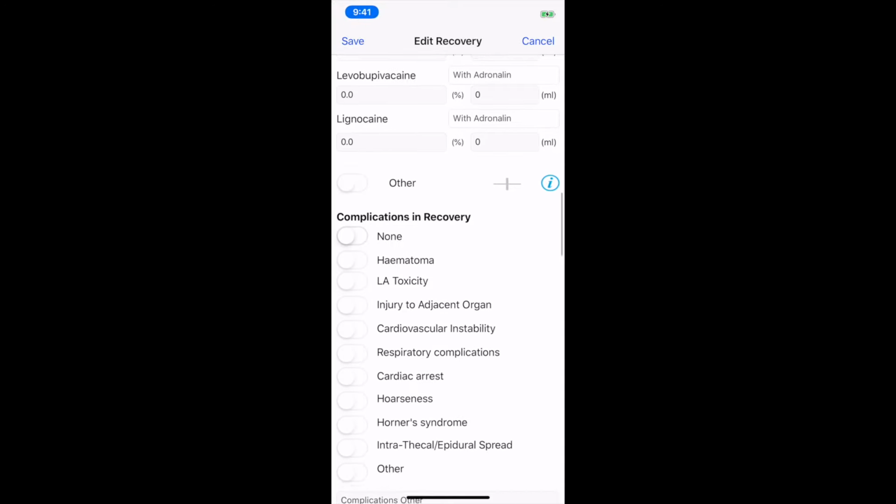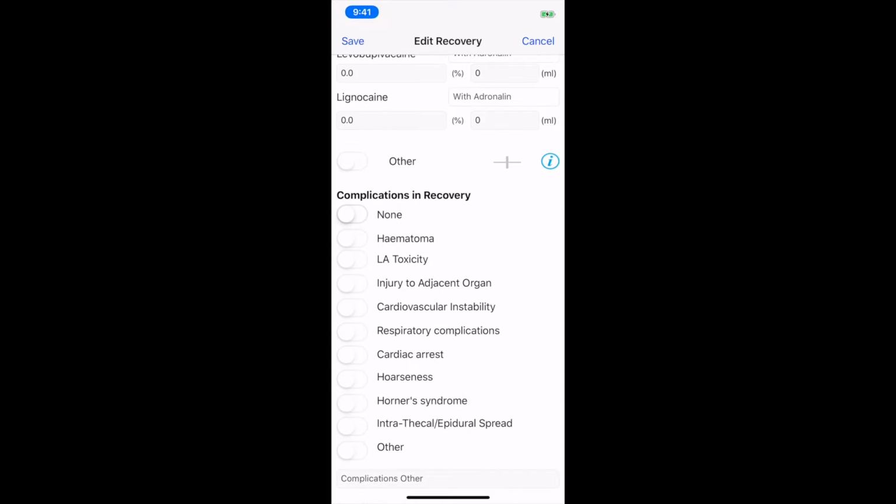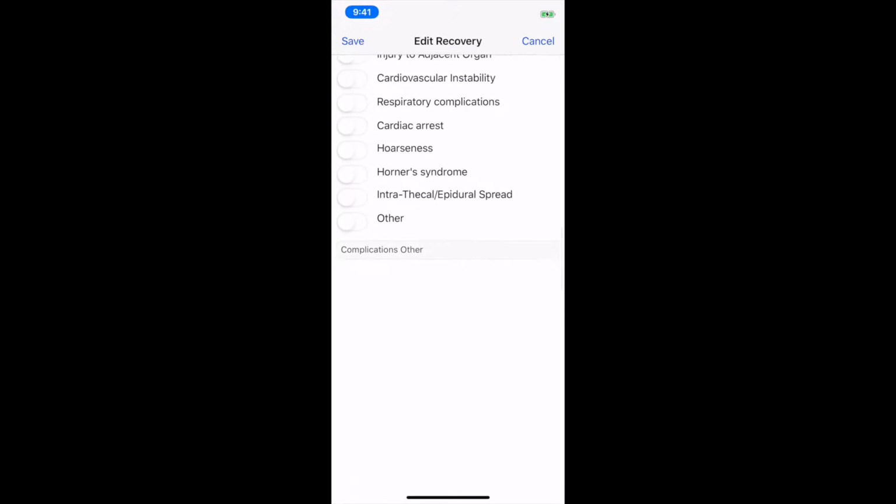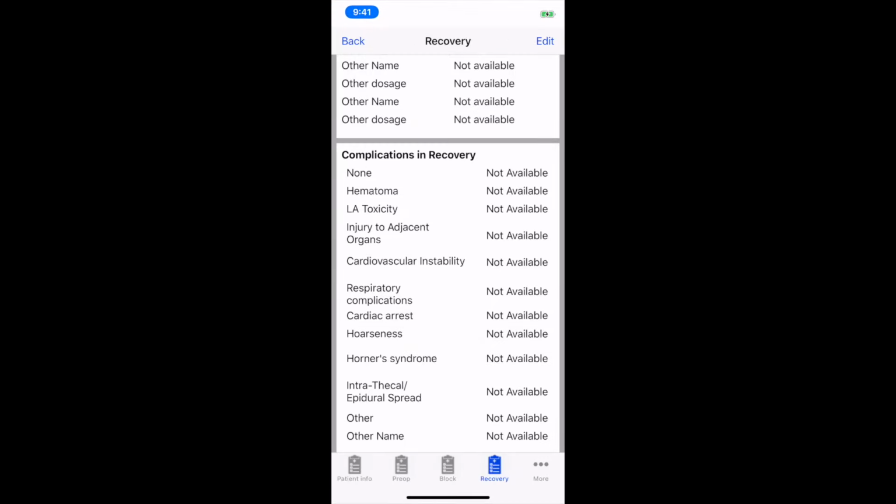Then you can enter if there were any complications in recovery. Some of the blocks can have delayed complications and you can enter those details here. If there are no complications identified, enter it as none and then click on save.